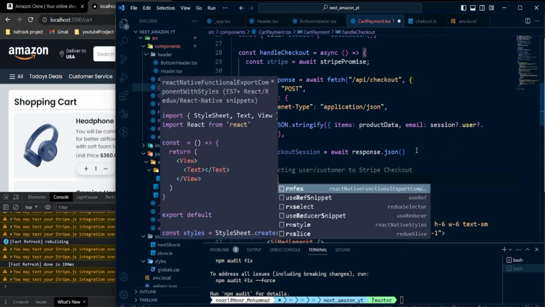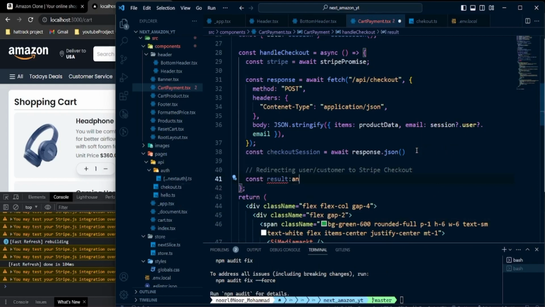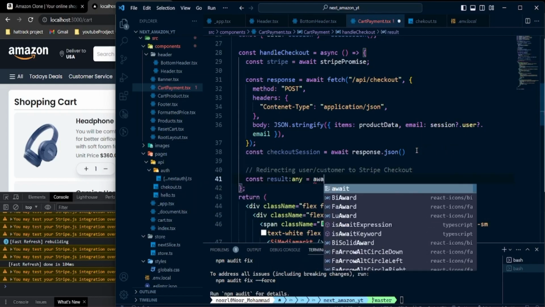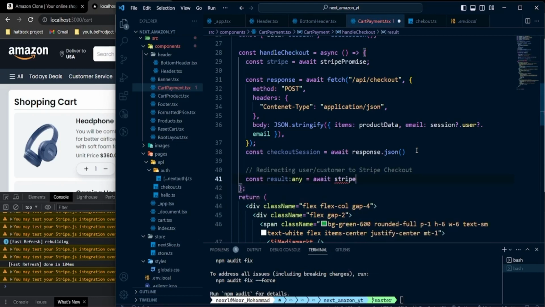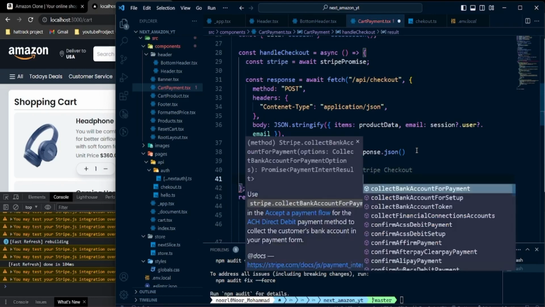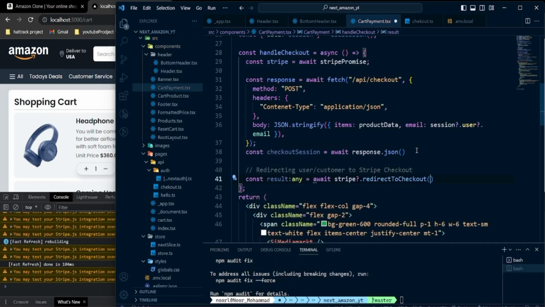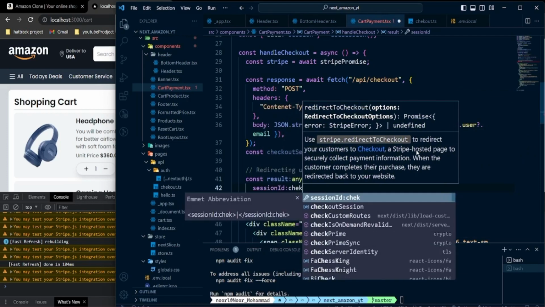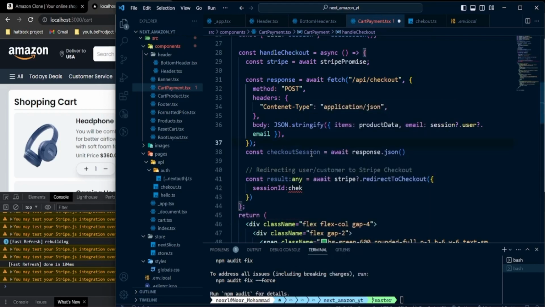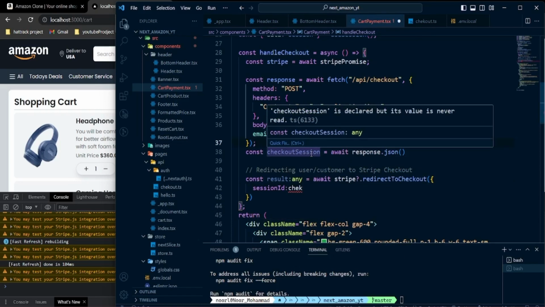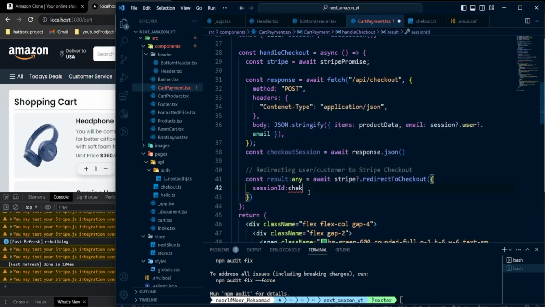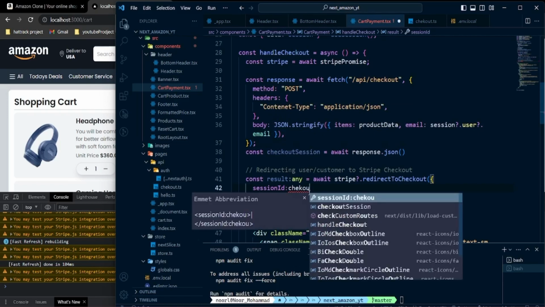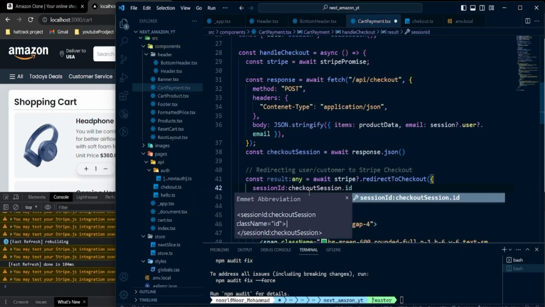So now const result, it could be any result, and then it will await for the Stripe, and it will make redirect to checkout. And inside that redirect checkout, what are we going to pass? We're going to pass the session ID. I think we didn't define the checkout session. Did we define? Yeah, that's the checkout session. Checkout session dot ID. Yeah, that's the ID we're going to use.